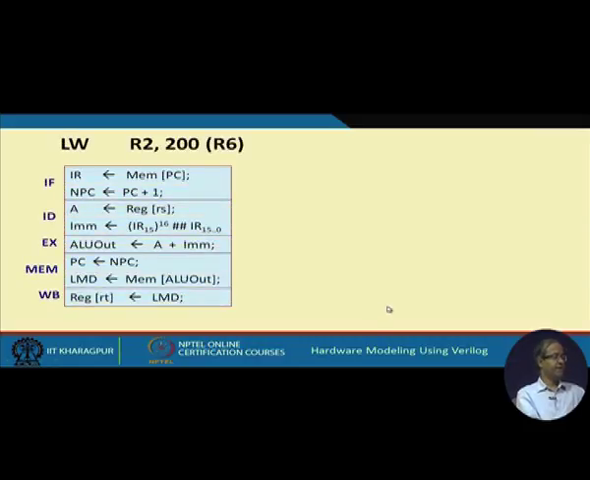Fine. Let us look at a load instruction. Load R2 200 R6. So, here this 200 will be added to R6 to get the memory address from where data will be loaded into R2. So, IF is again same as in the early instructions. This ID is also same as in add immediate. The first operand R6 is loaded in A and the immediate data 200 is loaded and sign extended in IMM.